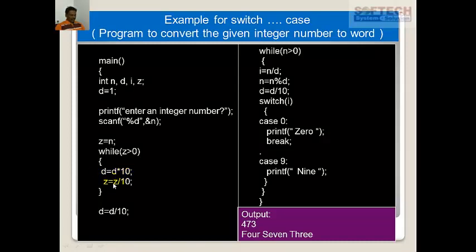The z value is 4 only. 4 divided by 10 is 0.4, but integer yields integer, so it gives only 0. The new value of z is 0. Then it checks the condition. 0 greater than 0, the condition is false. It comes out of the loop.